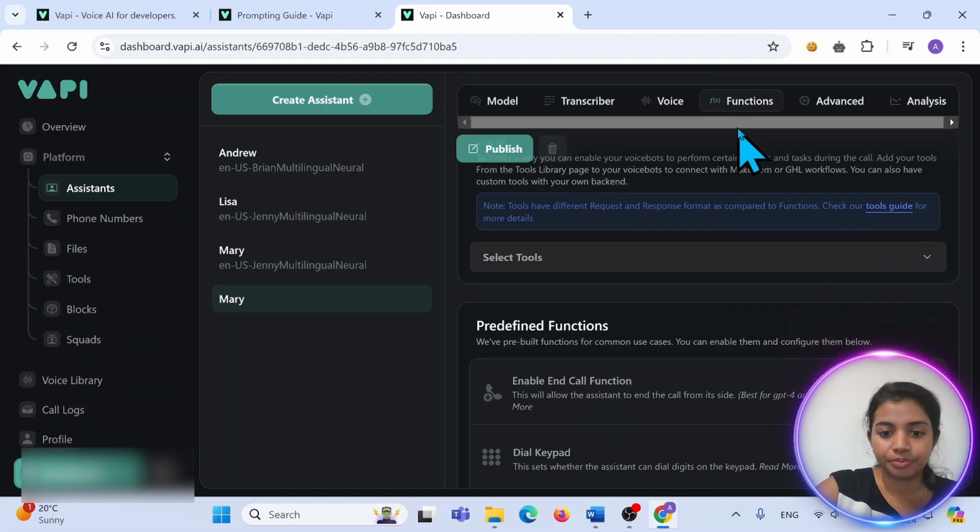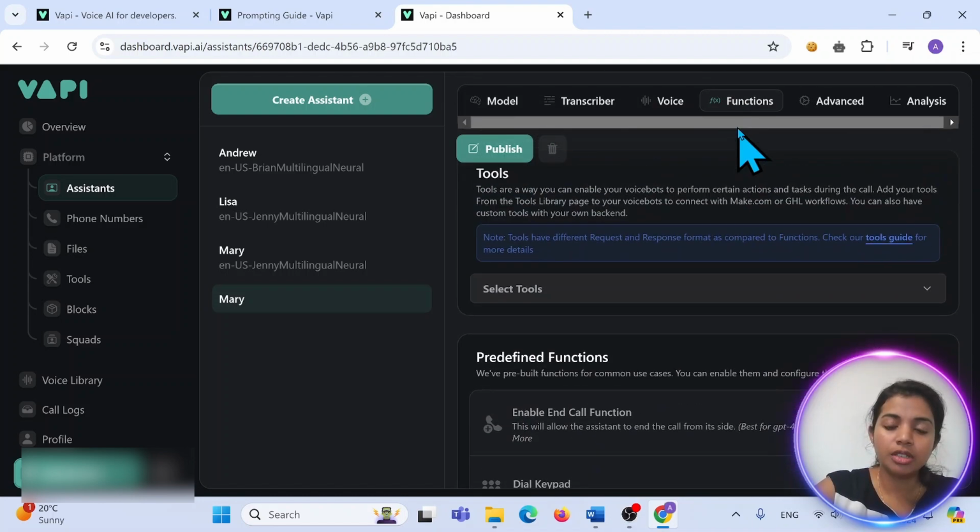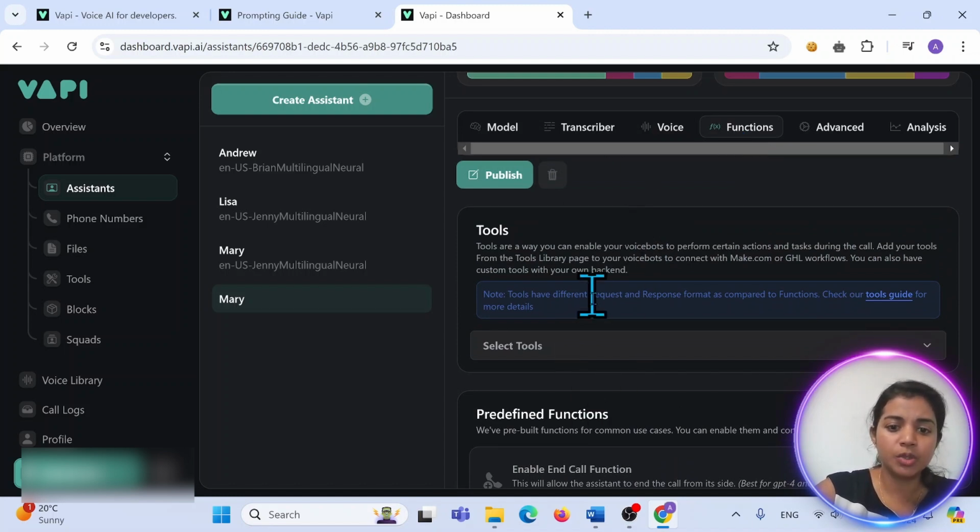Here actually, a couple of months before, we could create functions here, but it has now changed, and we are making the functions inside the tool now.